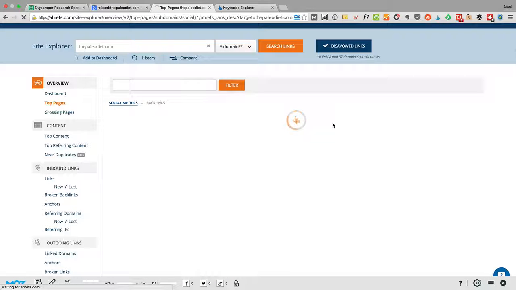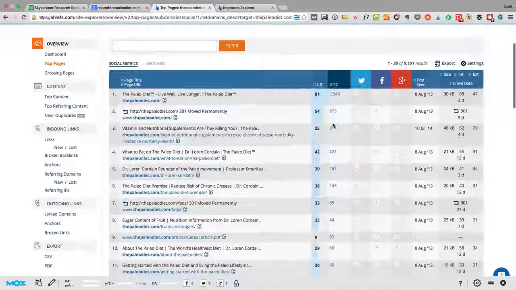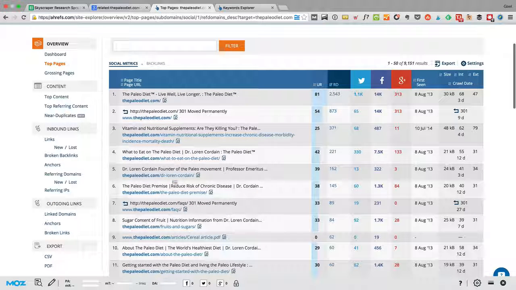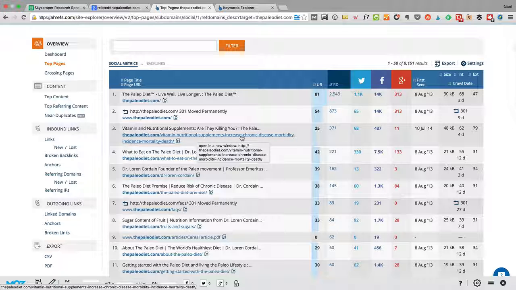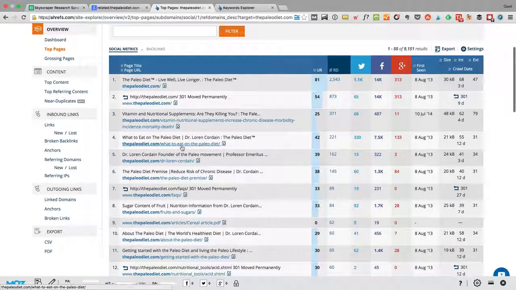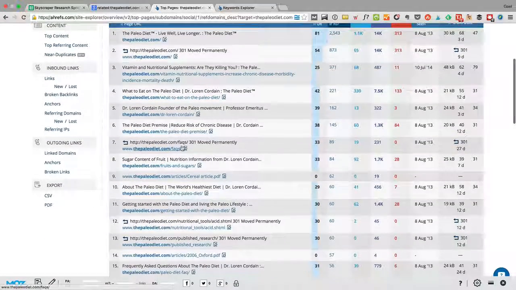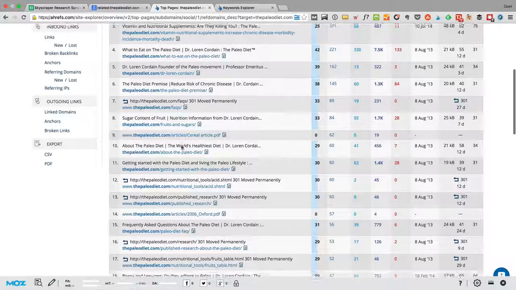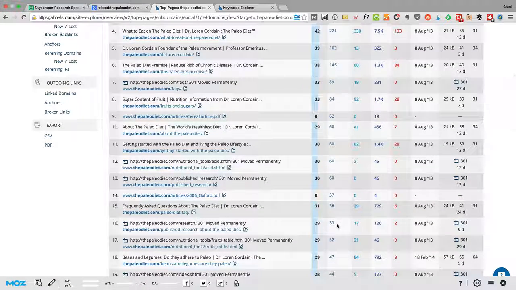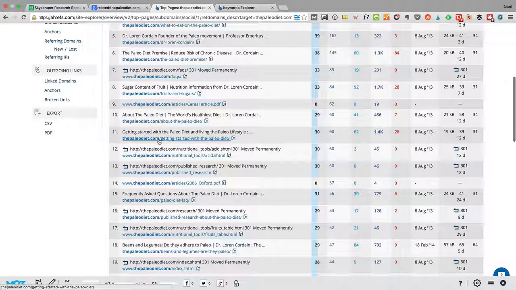In that case, I'm going to rank per linking root domains, and you can see now these are the pages that receive the most links for them, right? You can see that vitamin nutritional supplements, chronic diseases, mobility, that's a bit vague, but what to eat on the paleo diet. Let's just keep looking. 60, as I said in the article, above 30 is still interesting. So maybe getting started with the paleo diet.